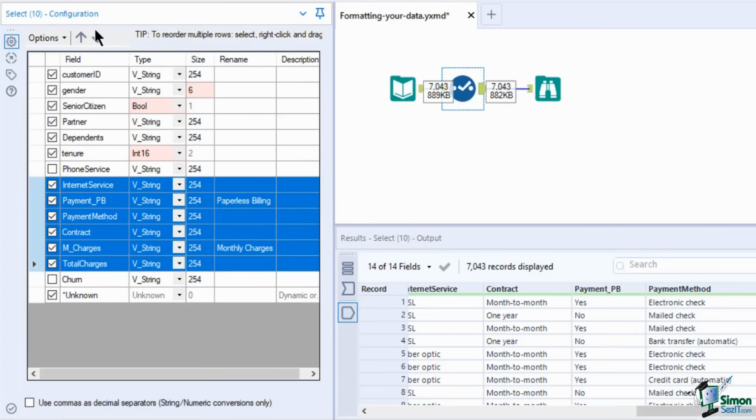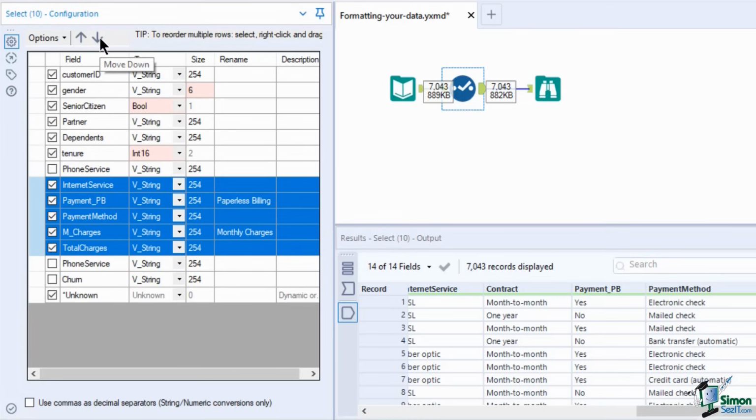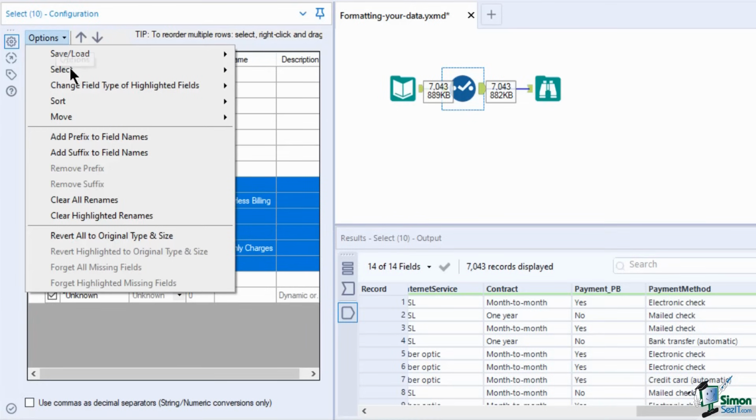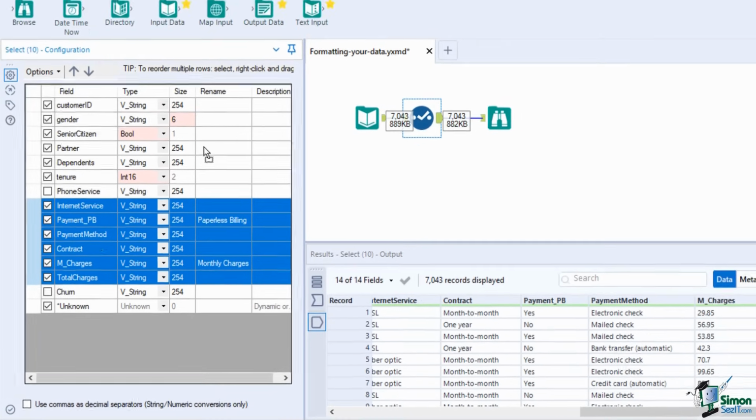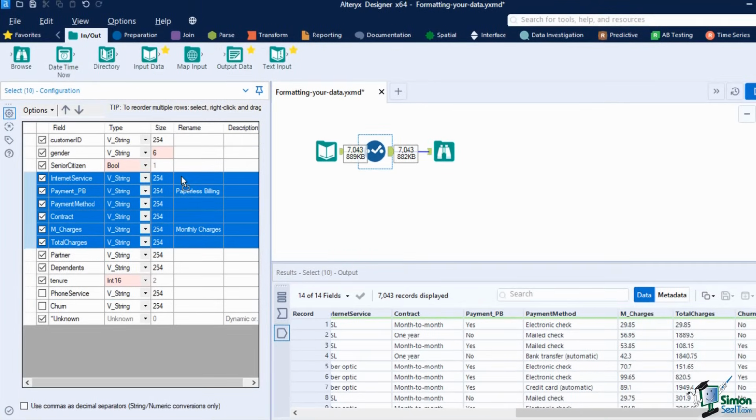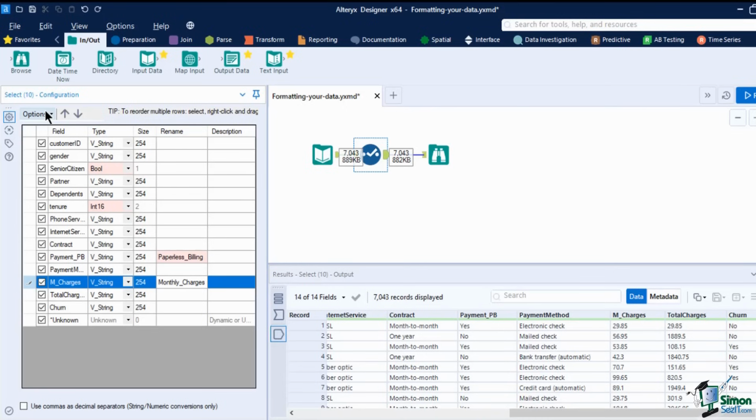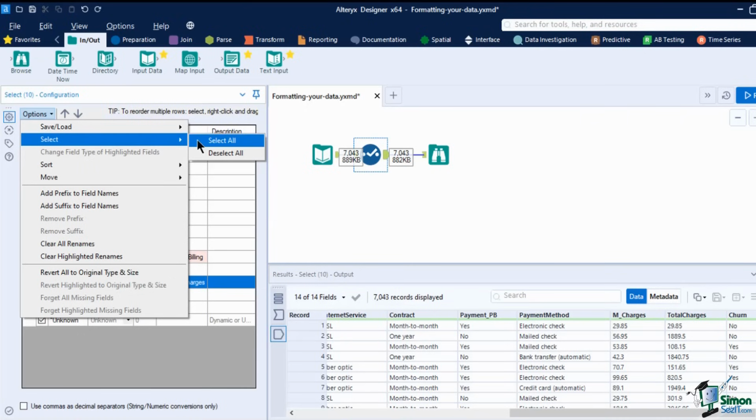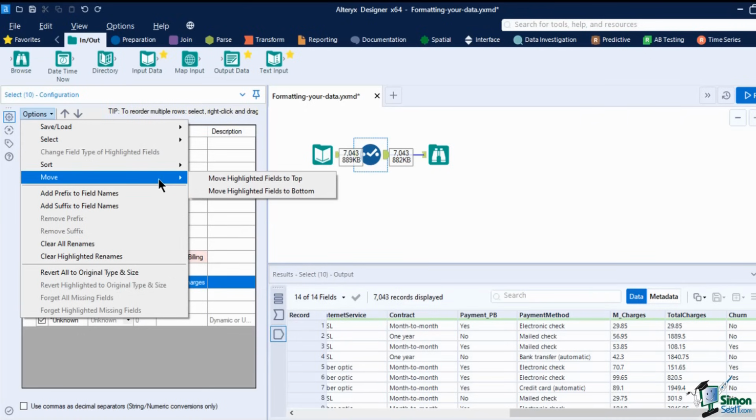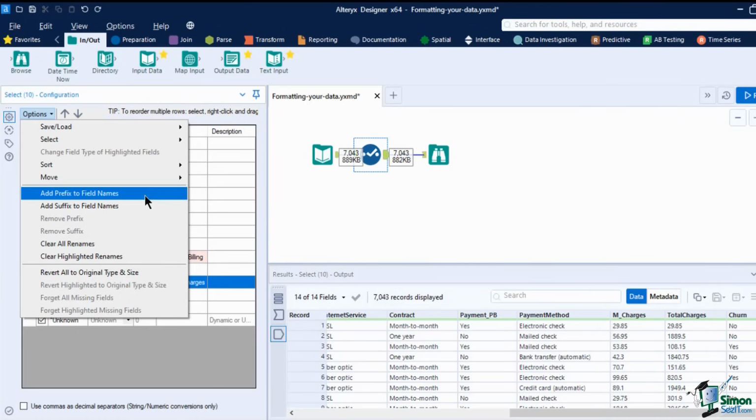You can also move it to the topmost or the bottommost part by clicking on Option and selecting Move to Top or Move to Bottom, or by highlighting the field, right-click and drag to the new placement. Another thing you can do with the tool is sort the columns either according to their field name or their field type. You can also quickly select or deselect all fields, batch change their field type, or add a prefix or suffix to their field name. You can also revert any changes you've done by clicking on Revert All to original type and size.